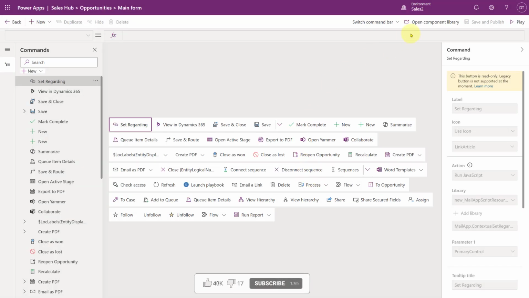You can also see now that that button is no longer grayed out, and we can now actually click here on open component library. So this is the first thing that I'm going to do. We're going to click on open component library. And the reason for that, I'm going to show you in a second, is that by default, there's not going to be a lot of data sources in here.